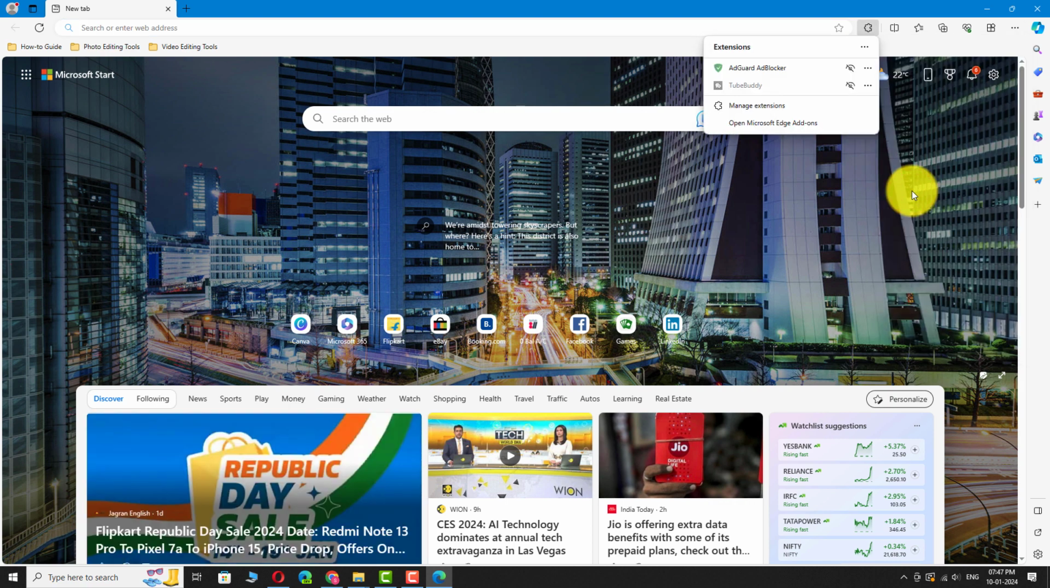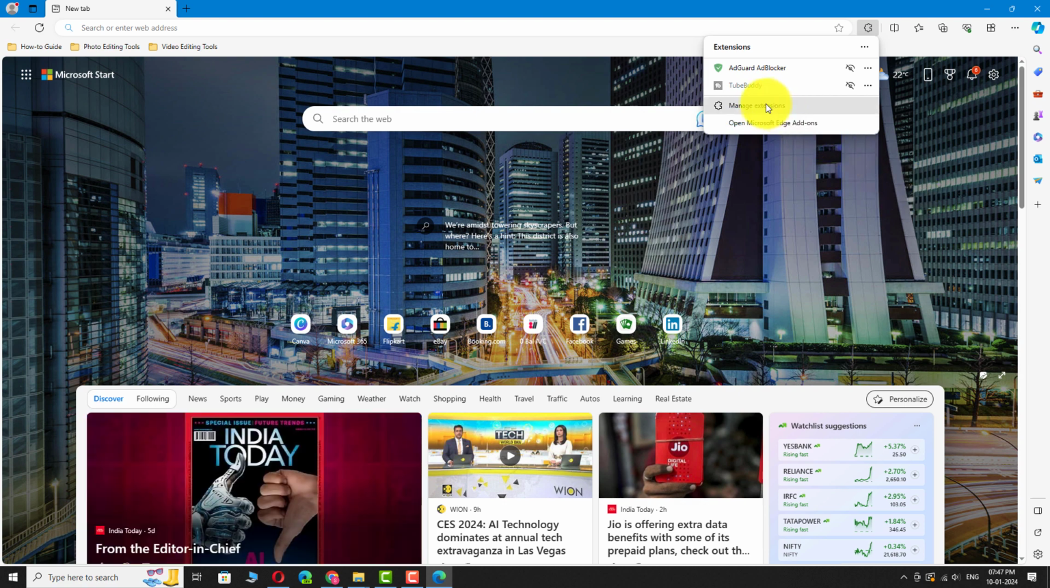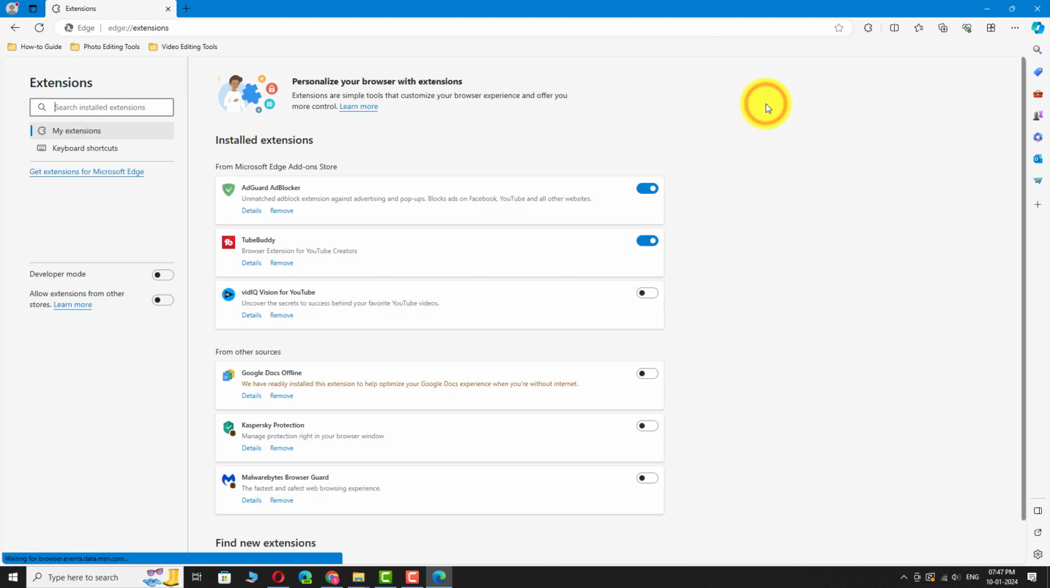Extensions window will open. Now click on Manage Extensions. You can find all the installed extensions on this page. To disable an extension, toggle the button next to it to turn it off. To uninstall it, just click the Remove button under it.